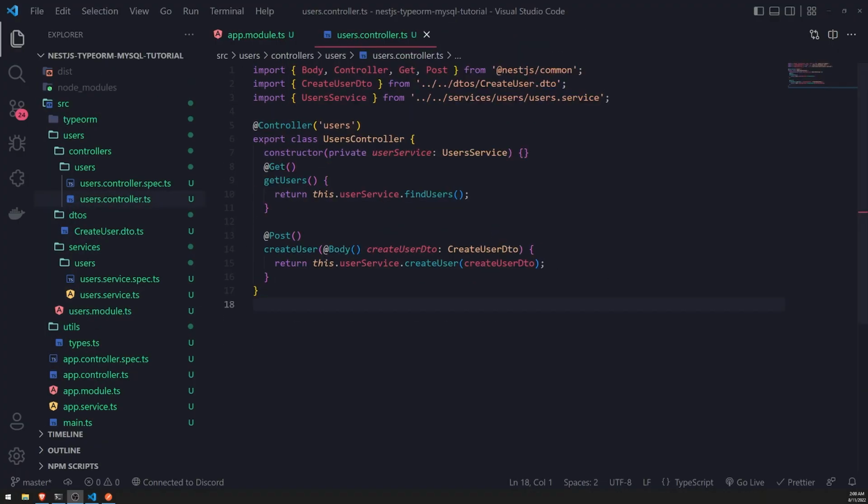All right, so now that you know how to get data and create data in our database using our API, as well as using the repository API, now let's go ahead and create 2 more endpoints, one for updating data in the database and one for deleting data that's in the database. So we'll start with updating data first.